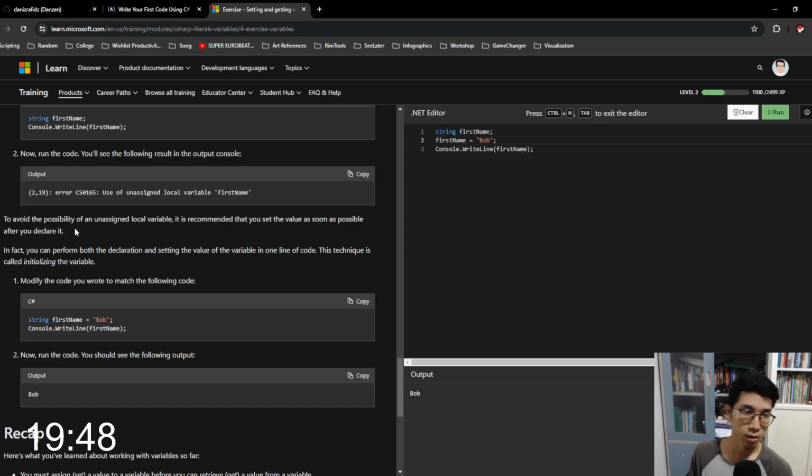To avoid the possibility of an unassigned local variable, it is recommended that you set the value as soon as possible after you declare it. In fact, you can perform both the declaration and setting the value of the variable in one line of code. This technique is called initializing the variable. Set the value as soon as possible. Don't forget that.